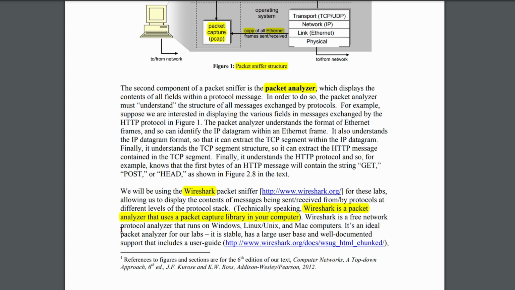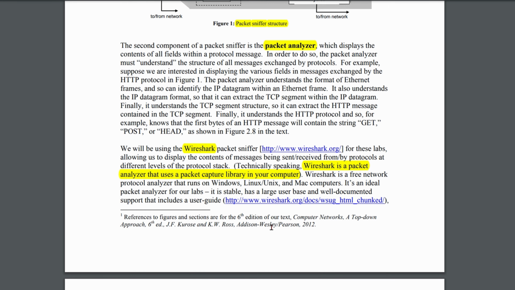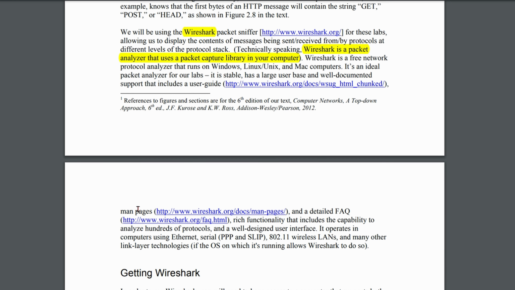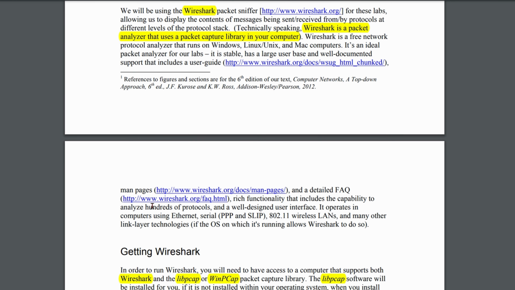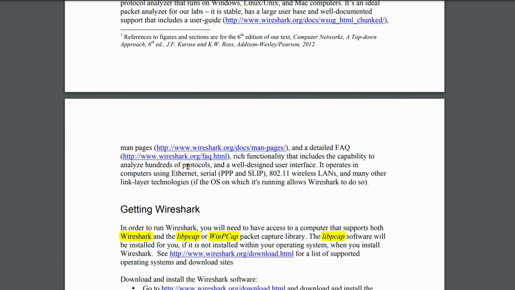Wireshark is a free network protocol analyzer and runs on Windows, Linux, Unix, and Mac. I'm going to be running it on Windows and maybe sometimes on Mac as well. It's an ideal packet analyzer for the labs. It's stable, has a large user base, and well-documented support. That includes a user guide here. We have man pages, which are the manual pages right here, and a detailed FAQ. So that's good to note.